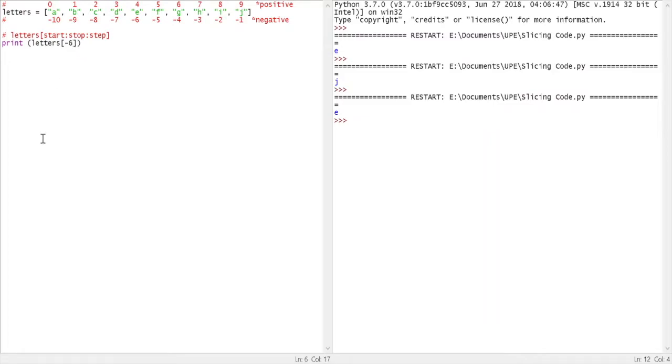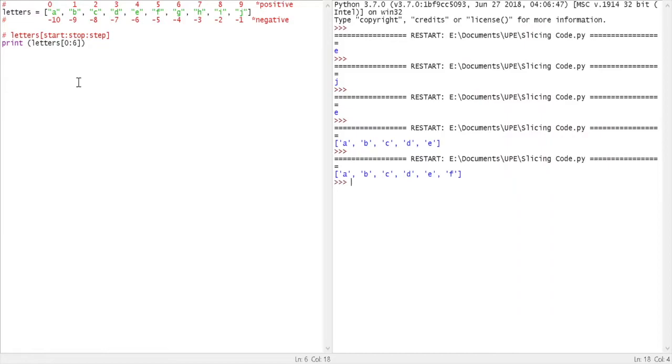Now the key thing to remember is that the stop index is non-inclusive, meaning it will return the element right before this index. So for example, let's say we want to get back the letters A through F. If we put letters, start at 0, then a colon, and stop at 5, we will get back A through E, since the stop is non-inclusive. So in order to get the letter F in there, we need to put a stop index of 6. And as you can see, we get the letters A through F.